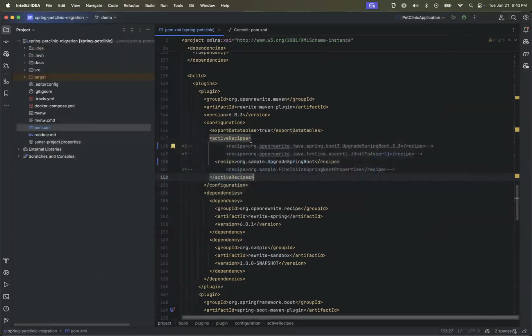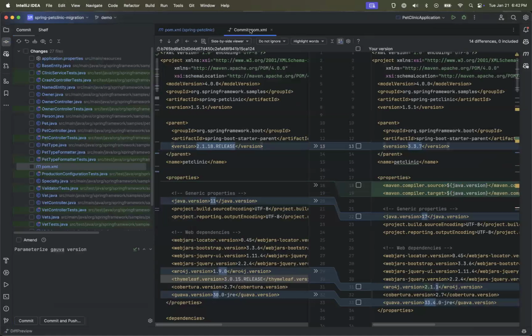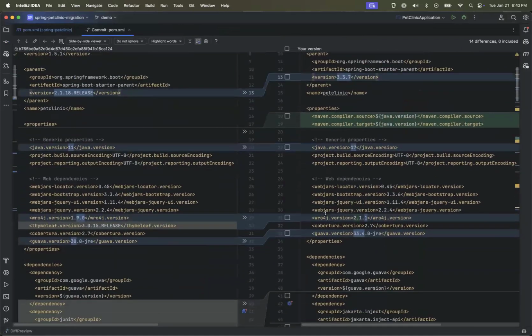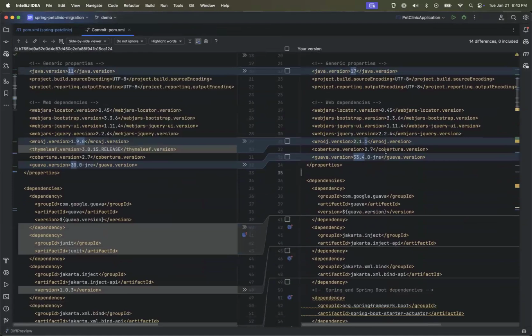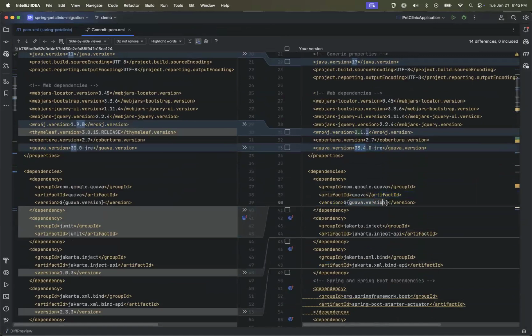So if I go back to the pet clinic and we go into the POM and make this bigger. And again, I did this on purpose. I put Guava as a property. This is just to point out that the framework is smart enough to follow property references to their source and make the change there. So sure enough, it did. It upgraded it to 33.4.0, which if you go out to Maven Central, is the most current version. So what is it doing behind the scenes?